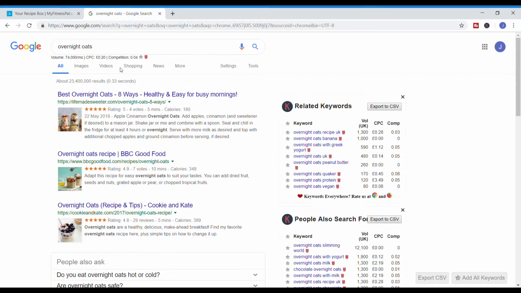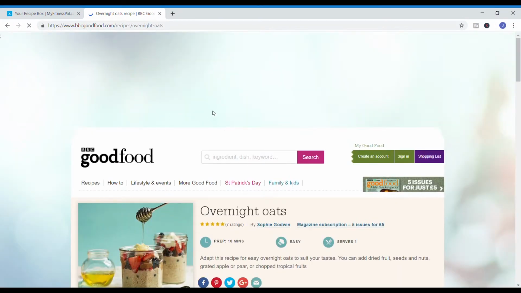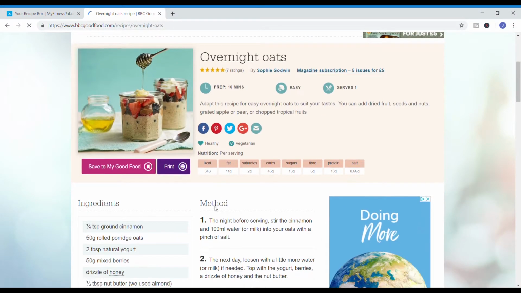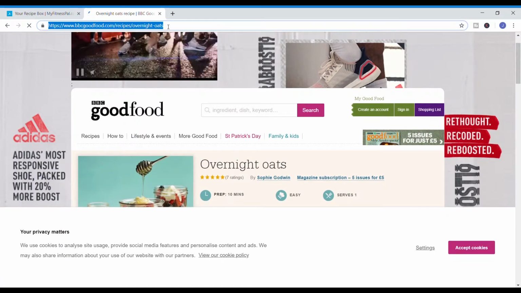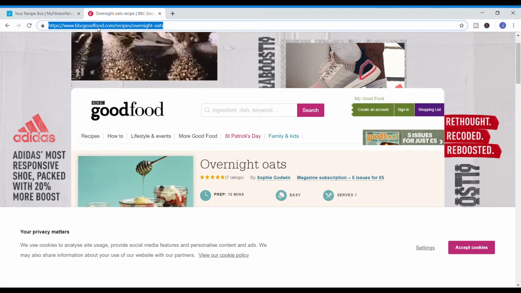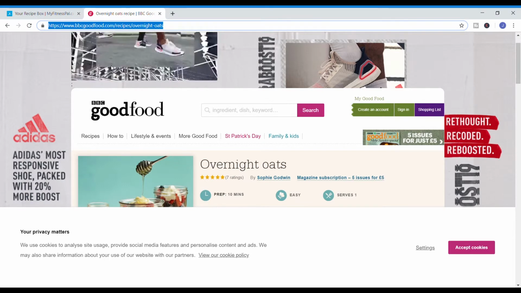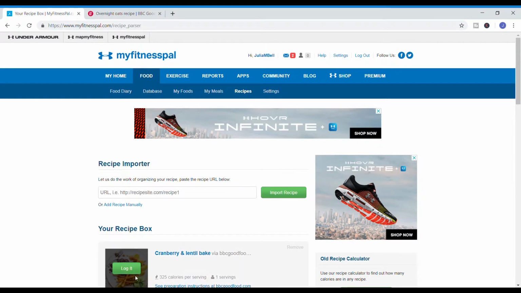So select the recipe that you want to copy, and then all you need to do is highlight the URL. It's got those ingredients, so highlight the URL, copy that, and then paste it into MyFitnessPal there, and then import.